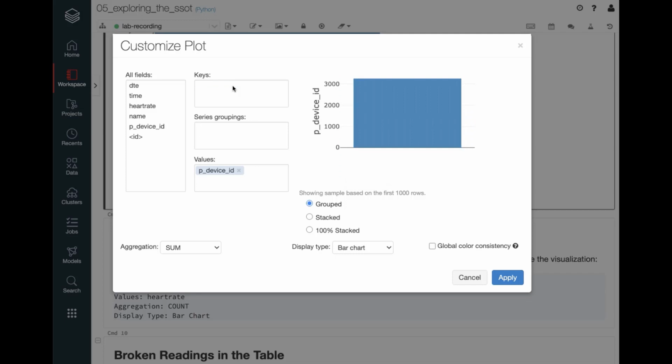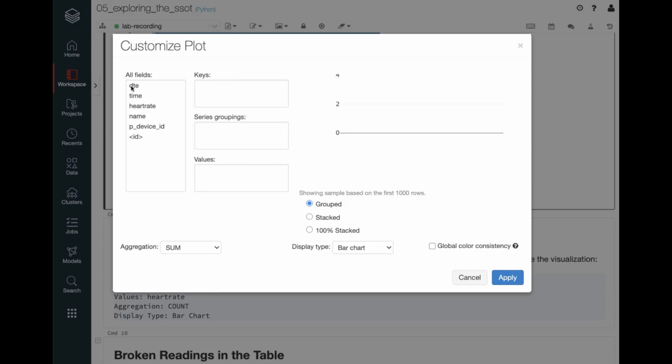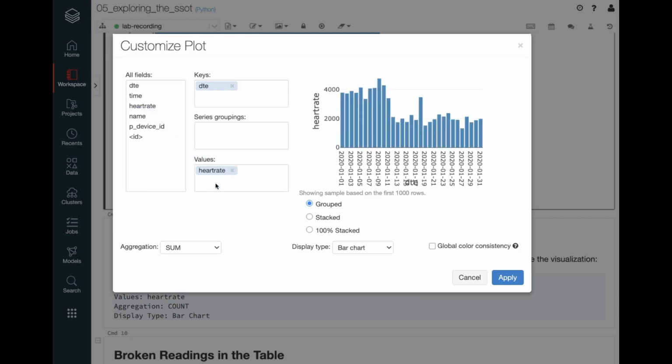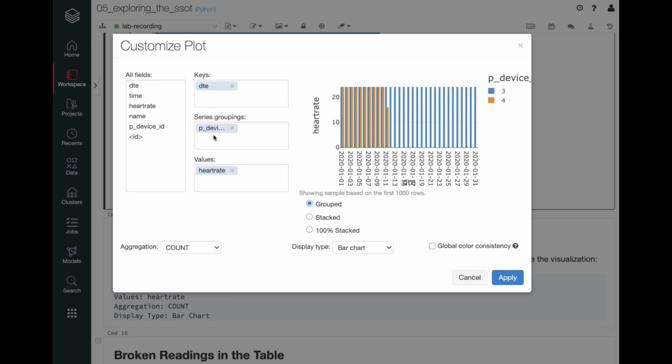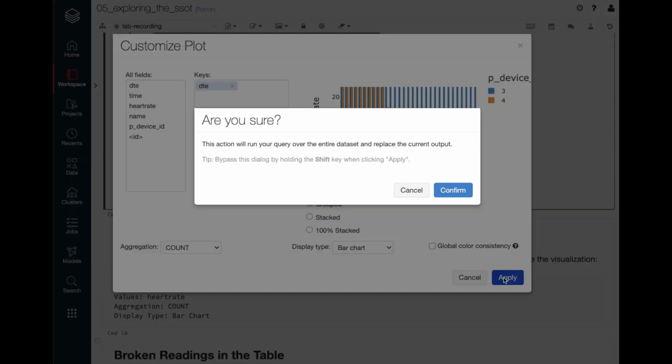We're going to want to show the date as the key. And then we're going to want to show the heart rate as the values. And instead of sum, we'll use a count. And we can still use a bar chart. Oh, and in order to see both of those device IDs, we're going to use that as our series grouping.